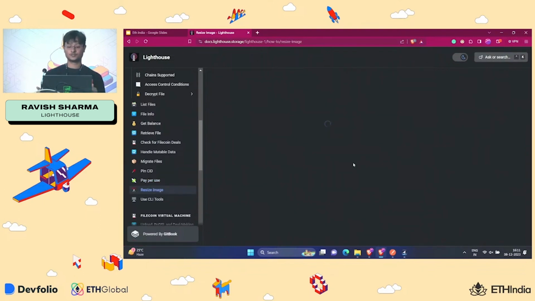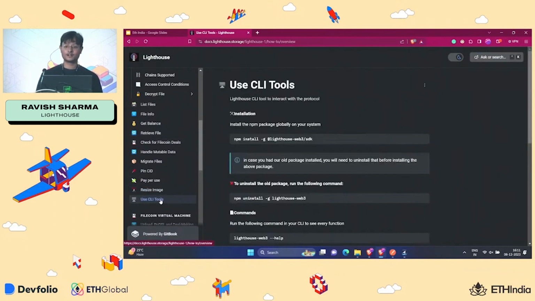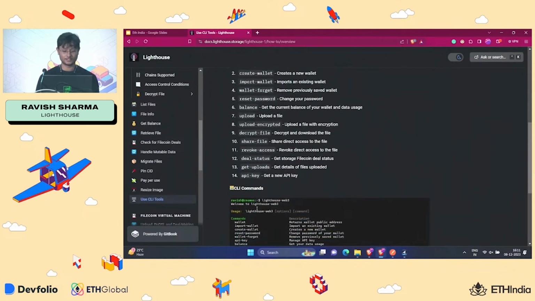Now, resize image. In the case of the gateway, if you are fetching an NFT collection and the file is 1920 by 1080, so the resolution is high, and you want it to be 240 by 250 just to showcase it well on your site, it also saves some space. So you can use this resize image, where you can define the height and width of the file, and it will resize it and display it for you. If you are playing around with our CLI tool, you can refer to this section.